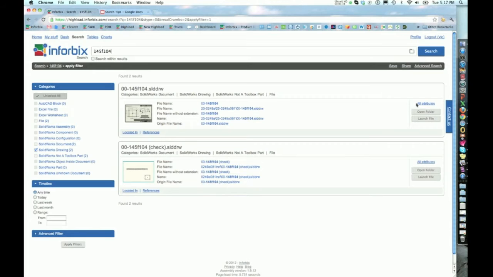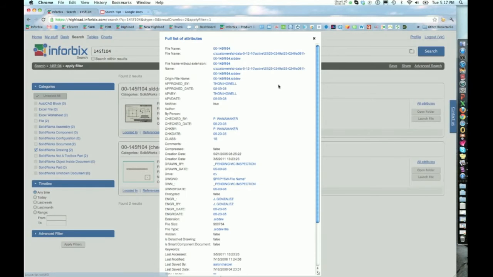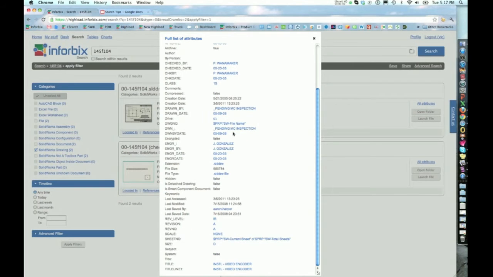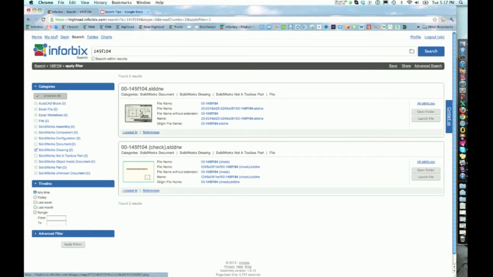Now, if I want to absolutely make sure, Inforbix aggregates all the attributes known in the company that I could have searched against as well. And here's the title. This is the video encoder. So I know that I found exactly the drawing that I am looking for.